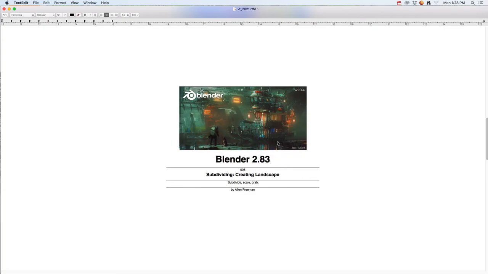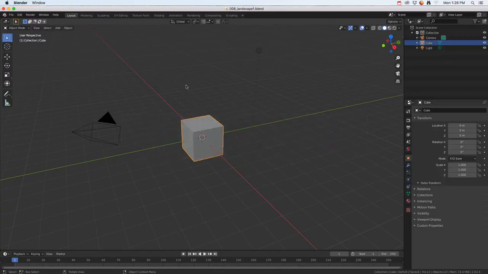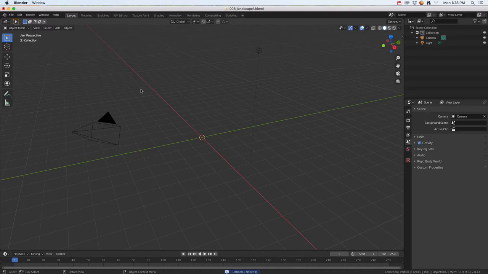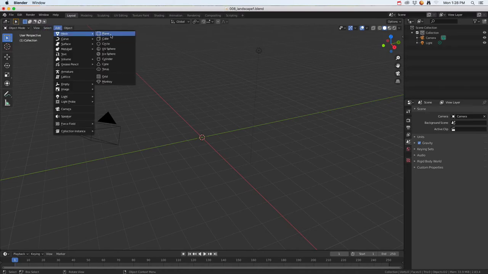In this tutorial, I'm going to show you how to subdivide and create landscape. So the first thing I'm going to do is just come in here and delete this box. If you press X, it's already selected. Delete that, and then go ahead and go to Add, Mesh, and then go to Plane.